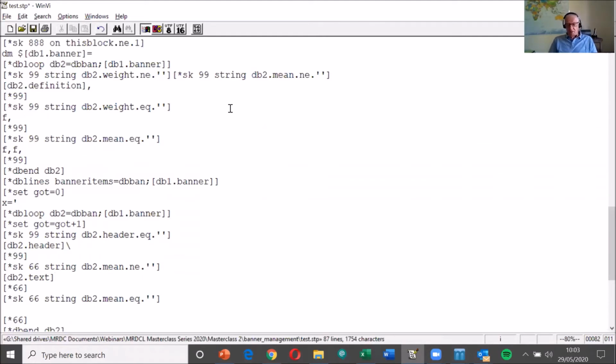I've decided that where there's a weight, I don't want the percentages. Now, you might not want this option, so you might leave this out, but I'm going to put it in: skip 99 string db2.weight equal to nothing. And I'm going to pull in that boxed R there, or less than R greater than, so that I only get the total number where it's a weight column.